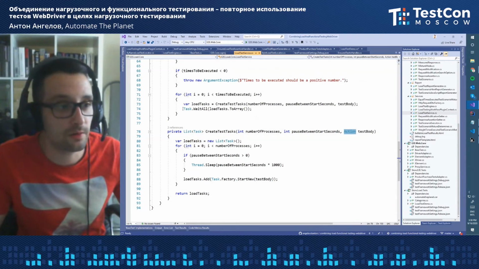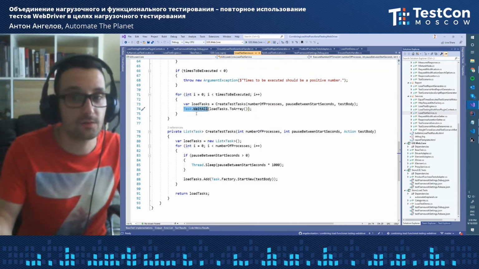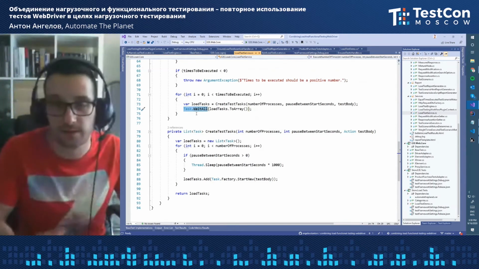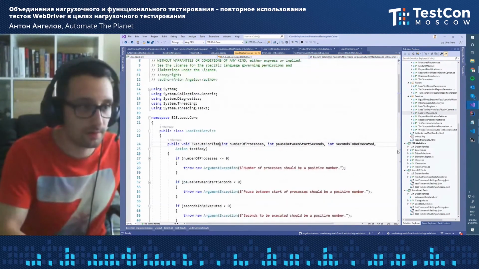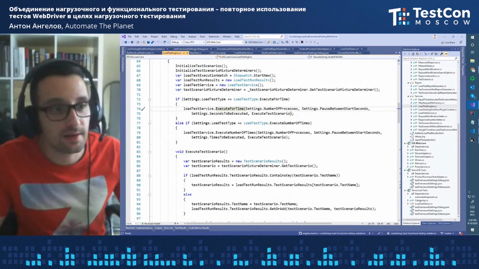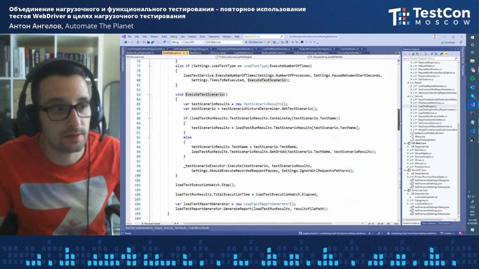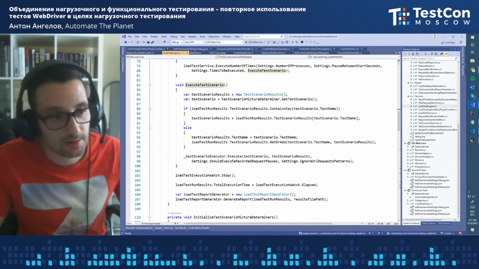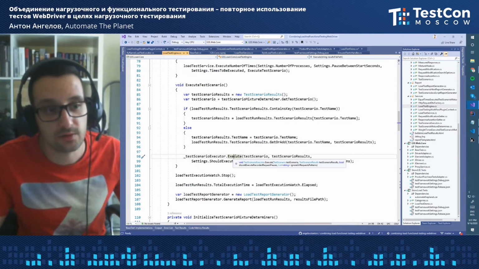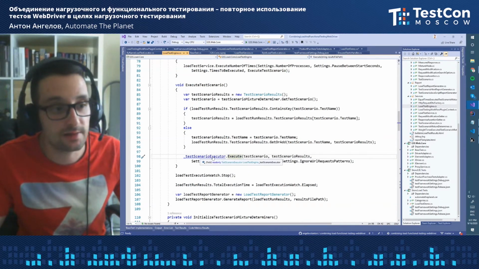And later on, when we create all of these threads and they are already started, we use this another interesting method called Task WaitAll, where we will wait for all these threads to finish, and then we'll start them again if needed. If we go back one more time, you'll see that here, in this execute test scenario, in this local function here, this is the place where we execute all of the requests in this test scenario executor.